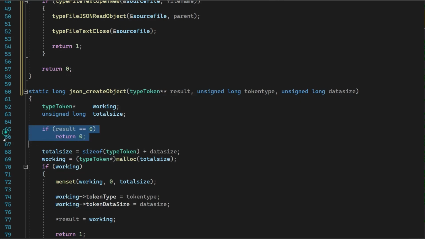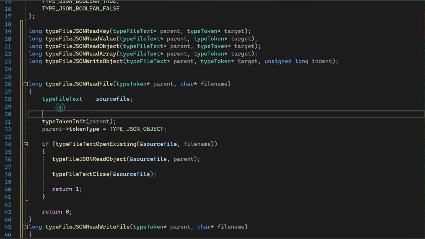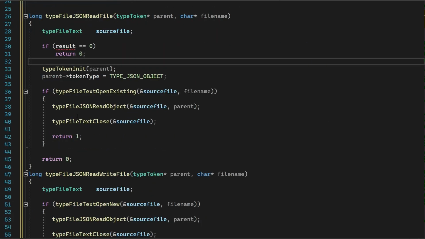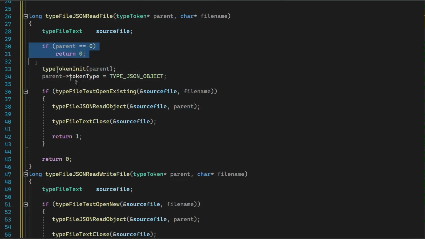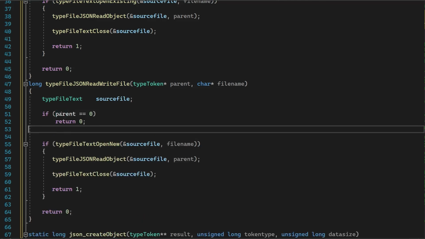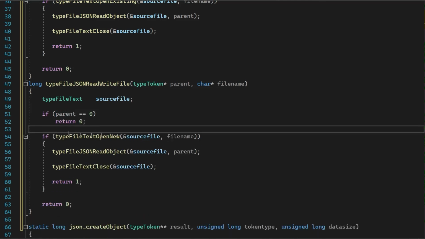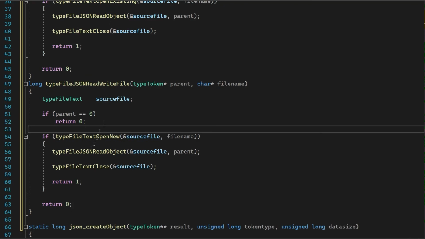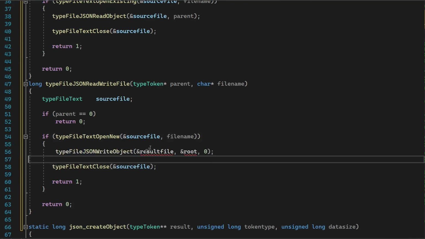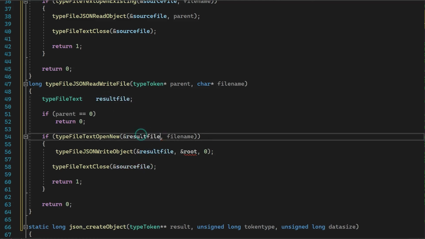We have to make sure that parent does not equal 0. Parent equals 0, but open new, file name, JSON write object. Okay, that should be it. Type file JSON write object, not result file. Yeah, just change the name, result file. Open new result file. Close result file.